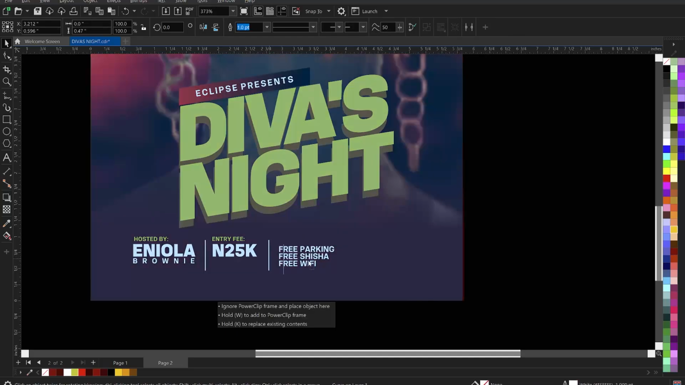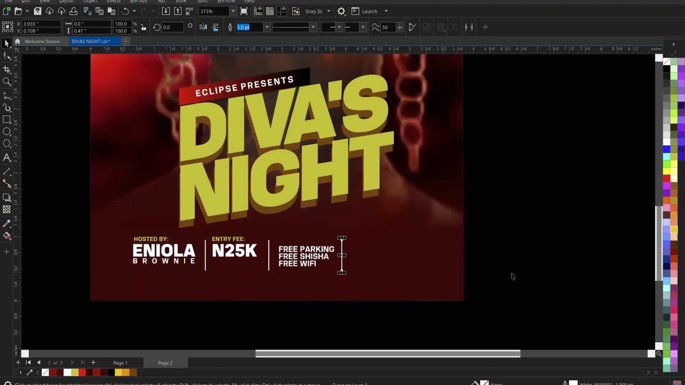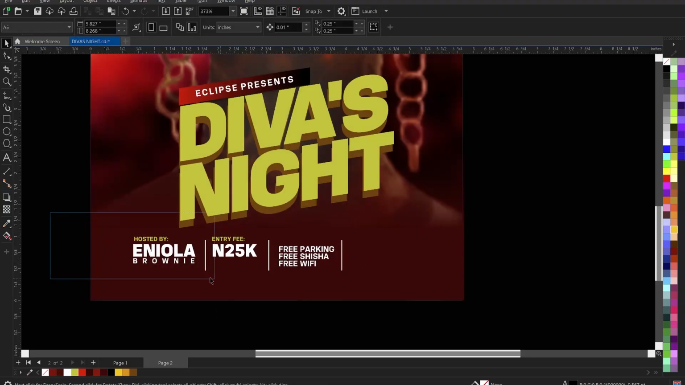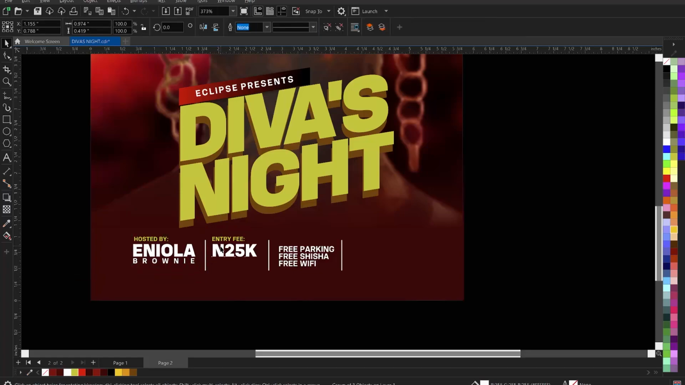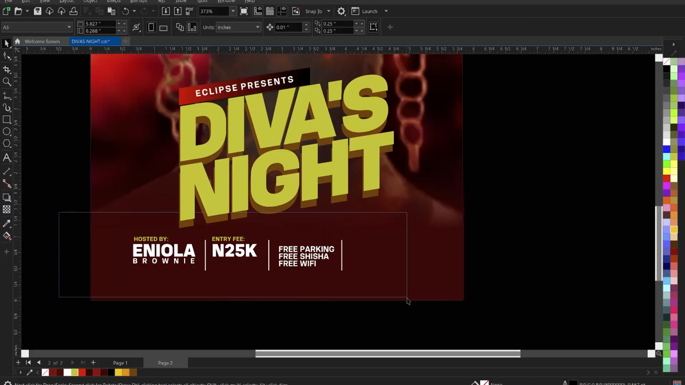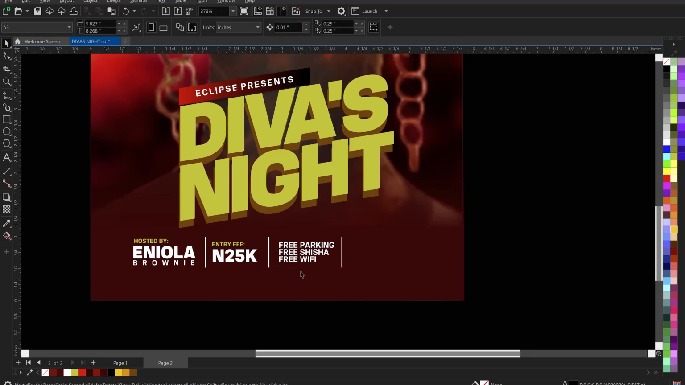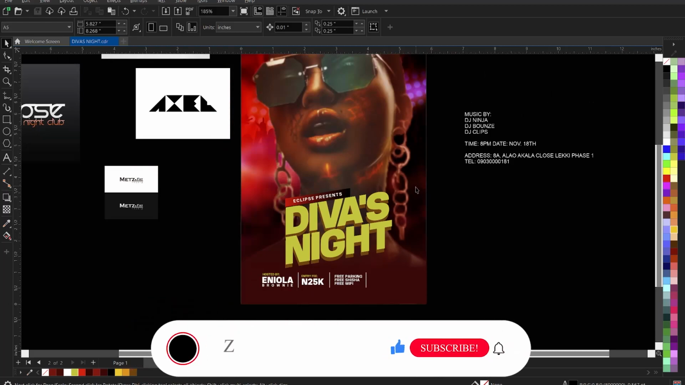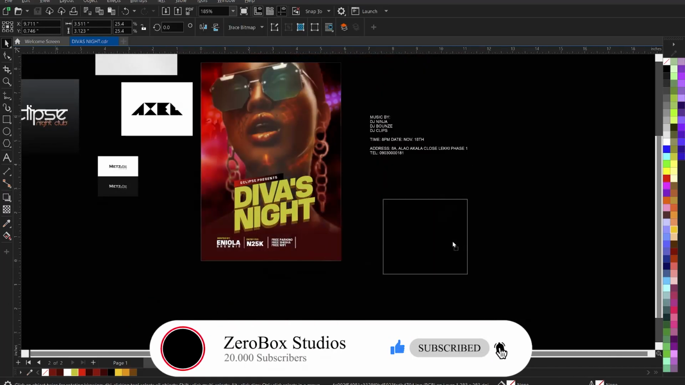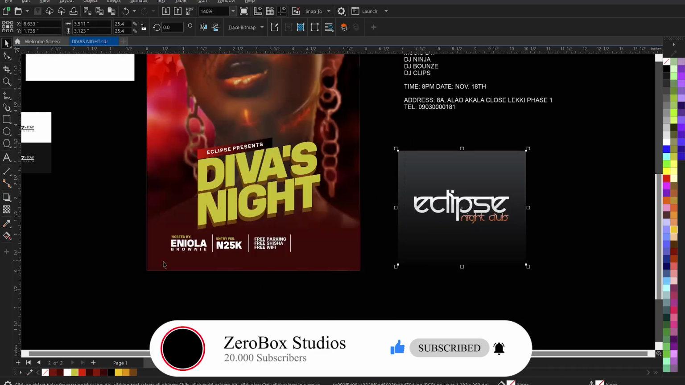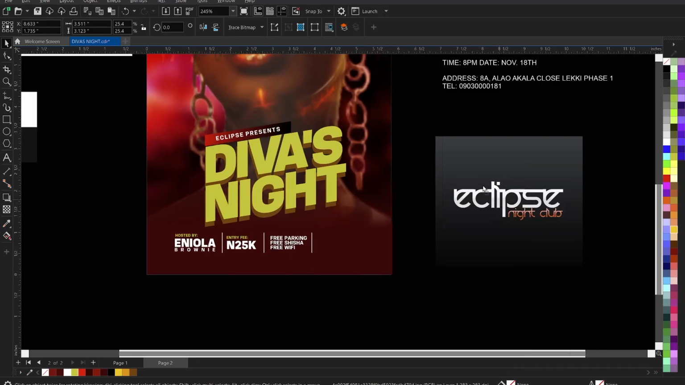So the next thing we're going to do, we are going to bring it here again because there is something that is missing. Let's group these guys. Ctrl G, Ctrl G, and then select everything and press E on our keyboard to centralize it, to make all of them be on the same line. So the next thing we are going to do is to bring in this logo that we have here.